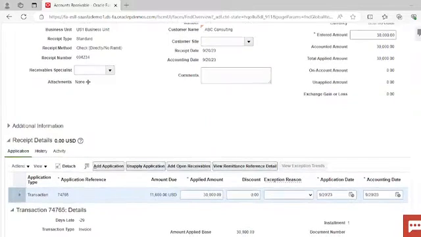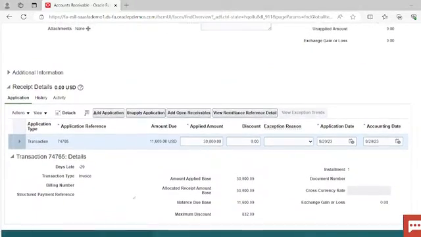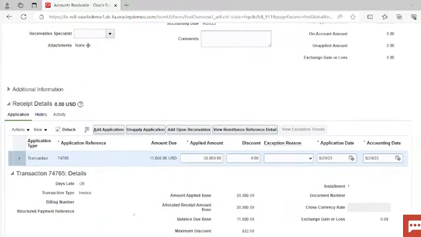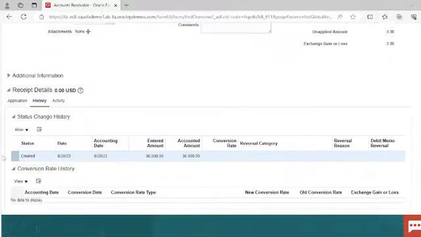So this is how you have to apply the transaction to the receipt. You can see here the amount due is 11,600. Applied amount is 30,000. Click on history. You can see here the date of the receipt and the status as cleared, and this is the accounting date, and this is the amount, and this is the accounting amount.